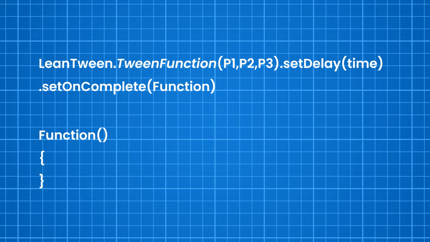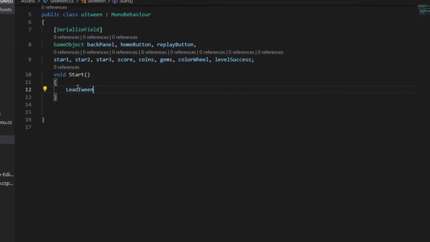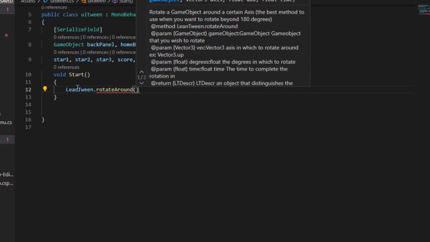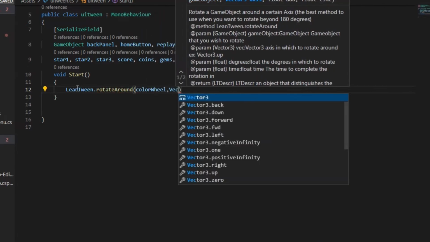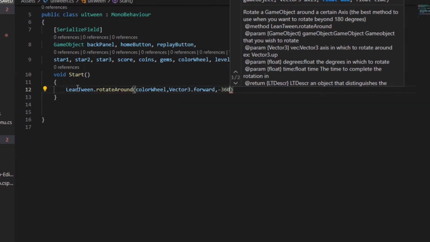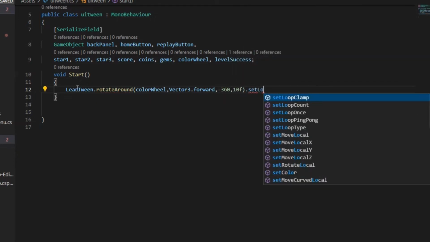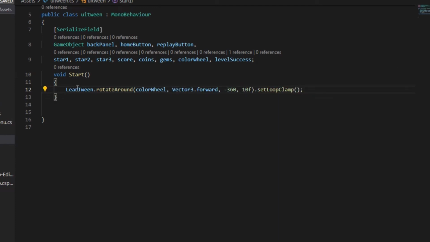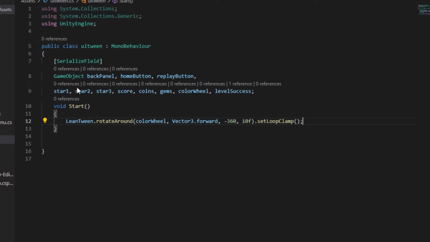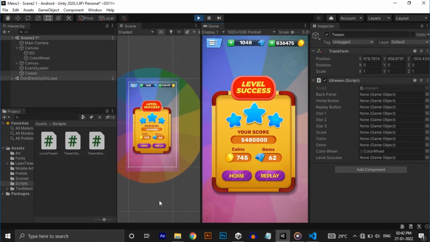So here, as soon as the scene starts, we need to rotate the color wheel and show that level success box. So to do that, type LeanTween.rotateAround, in the brackets, color wheel, the direction which I'm giving is Vector3.forward, and the angle, I'm giving it -360, which will rotate it in the clockwise direction, and the time period to rotate, I'm giving it 10 seconds. I need this color wheel to rotate the entire time, so to do that, type setLoopClamp. Save that, head back to Unity, drag and drop the color wheel inside the slot and click play. Now our color wheel is rotating.